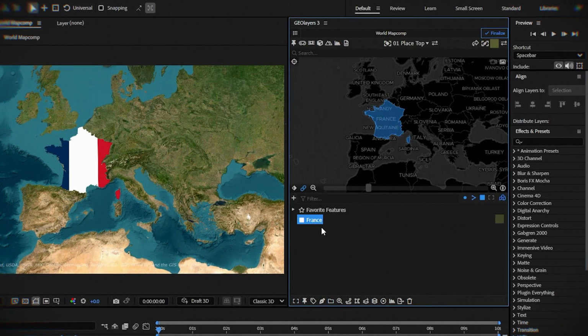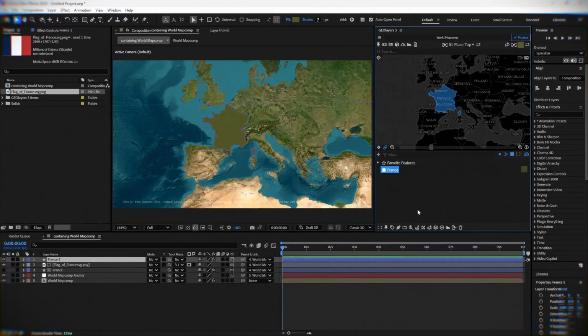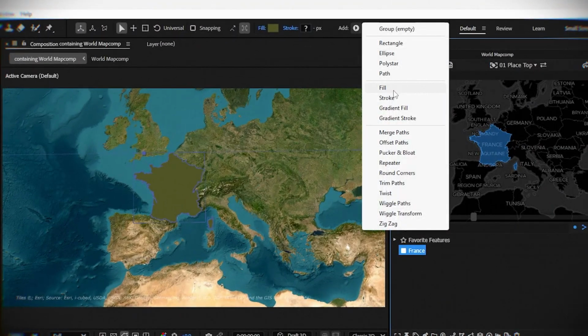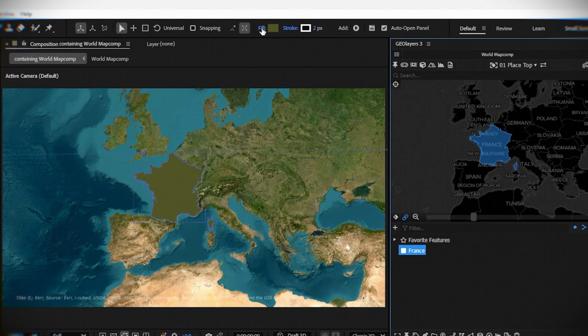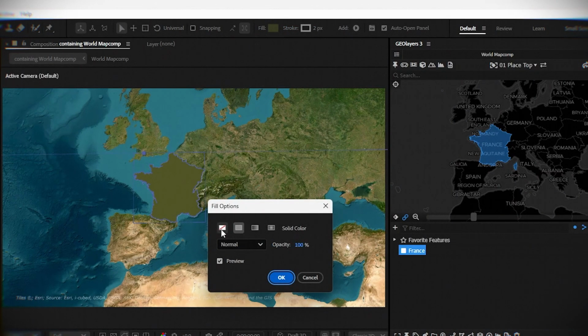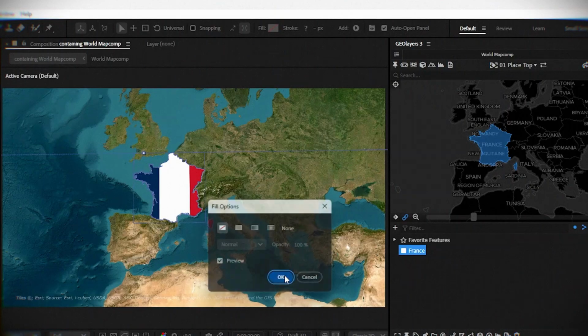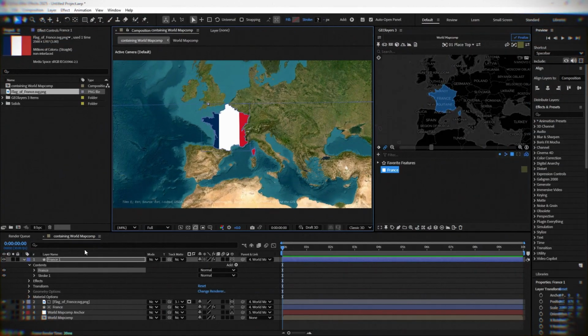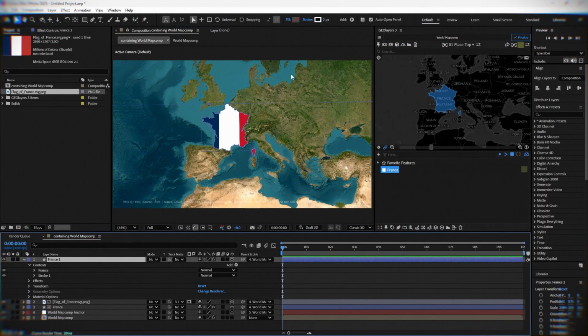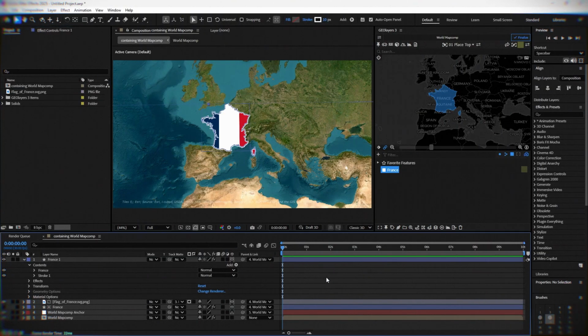Draw the France feature again. Go to Add, choose Stroke, set Fill to None. Stroke Width to 10. Color to yellow.